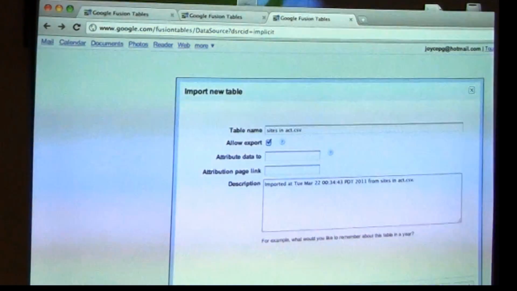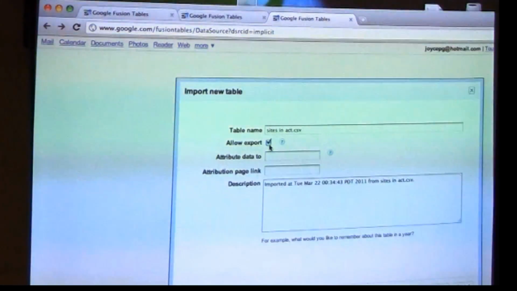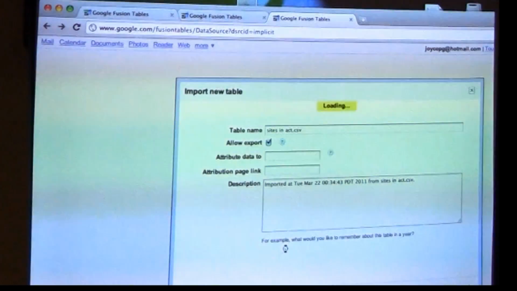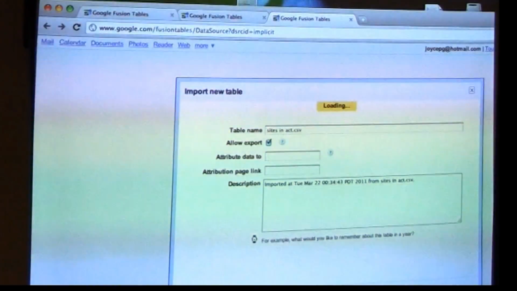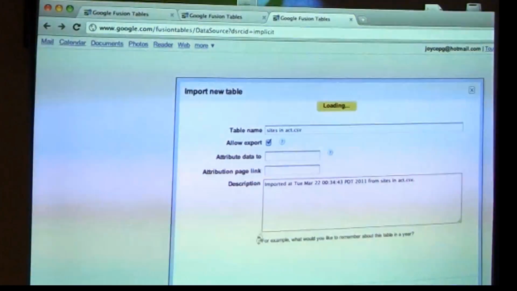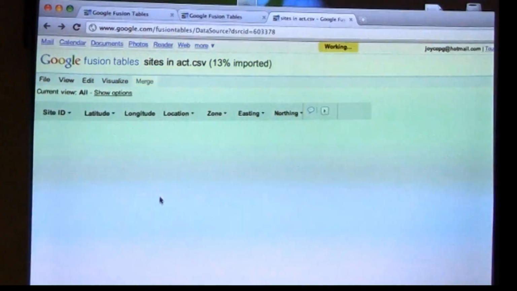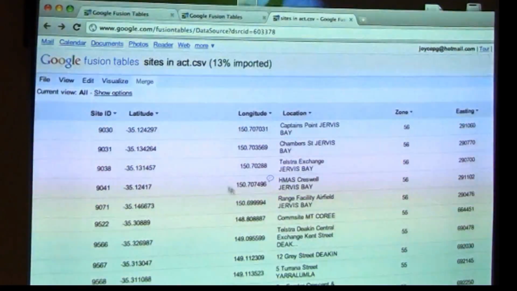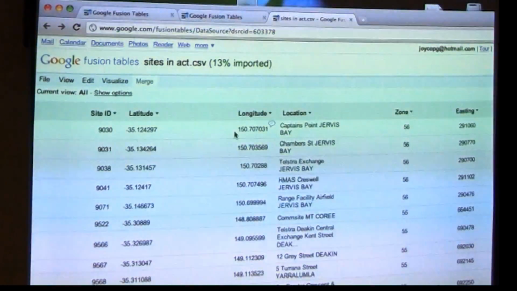Okay, I'm happy with all of that. I'll just hit next, and finish. Okay, so there's my table loaded up.